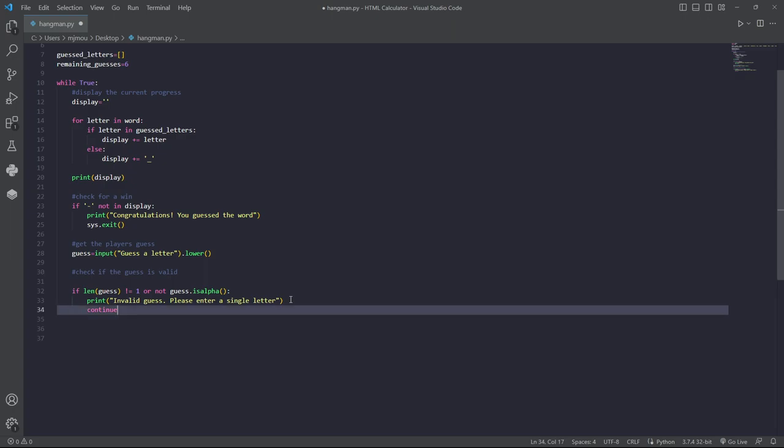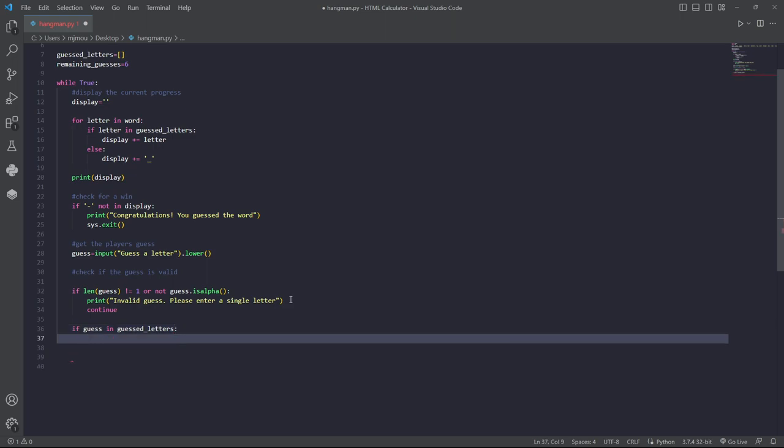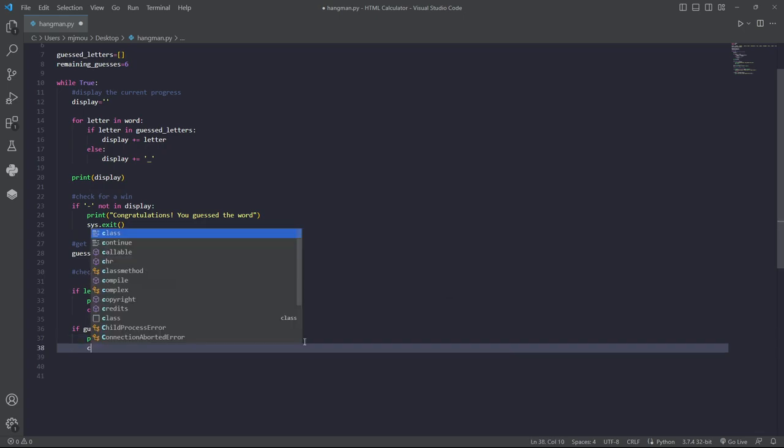Then we're going to say, if the guess in guessed letters, like that, then we're going to say you already guessed that letter. If the guess is the same as a guess that they've already done previously, like the letter A, for example, we're going to tell the user that it's already been guessed. Oh, in capitals. Okay. And then we're going to say continue, because we're going to let them guess again.